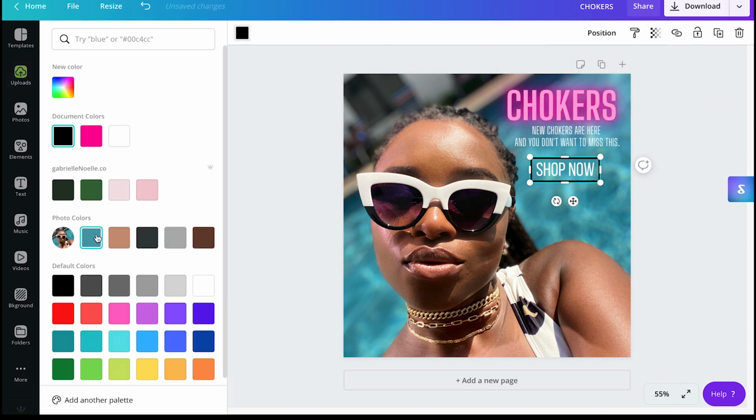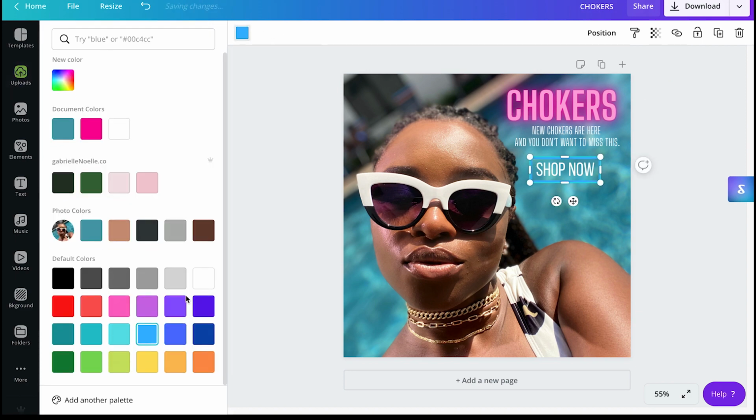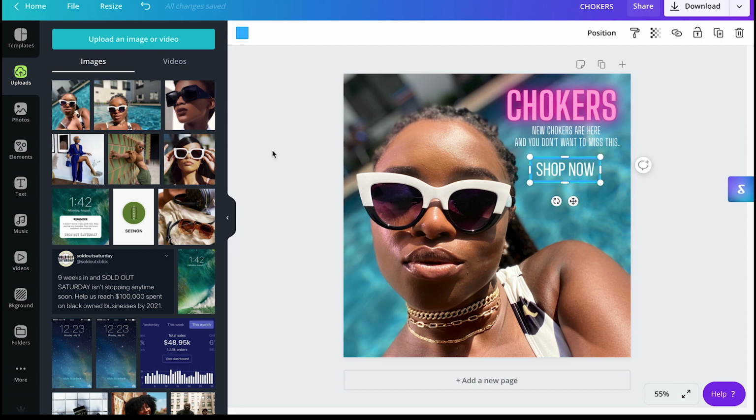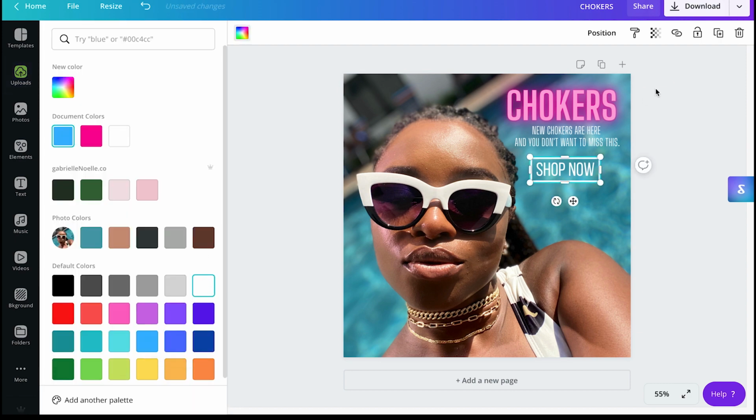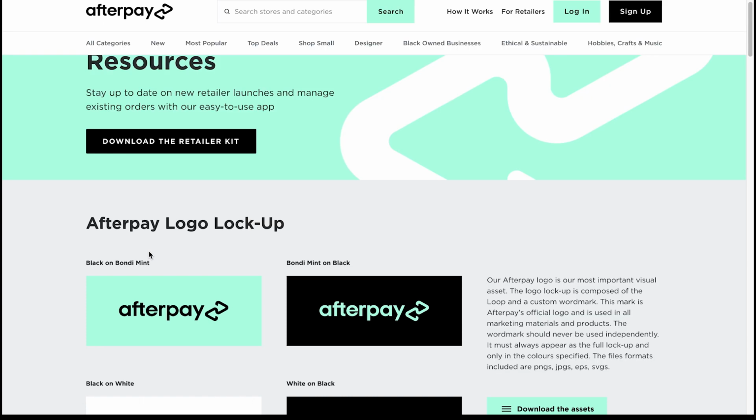So I'm going to change just the CTA box. I played around with that color a little bit to see if I could do something different. Nope, it's not working. So I'm just going to make it white. Notice how I don't take too long. So anyway, Afterpay, they changed their logo. So here I am pulling up the new Afterpay logo.